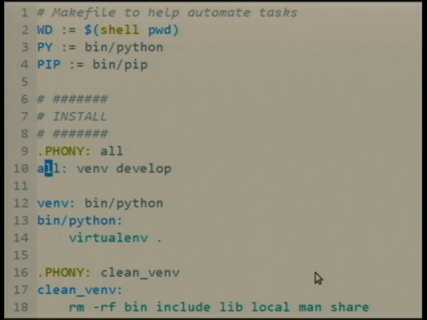And then this phony business is just to make Make happy, because there are two kinds of targets, really. There are targets that need to exist, like a file on disk, and then there's do something. And do something doesn't really exist, so you need this phony business to say, this is kind of a fake thing, but go ahead and do whatever it says to do. Where that is really awesome is that if it's something that does need to exist, Make is very intelligent, and it will check and go, does it already exist? Oh, it does. Well, then don't do it again, right?